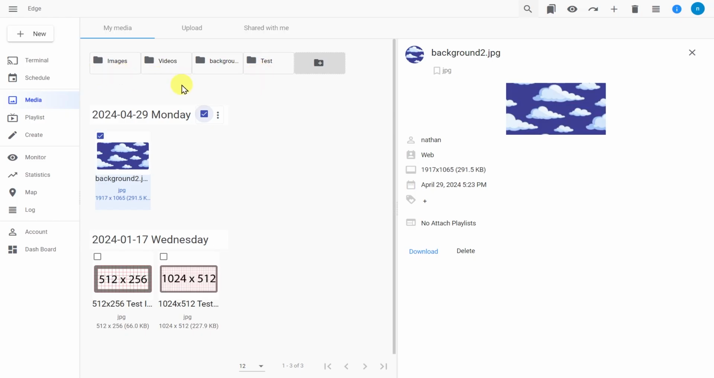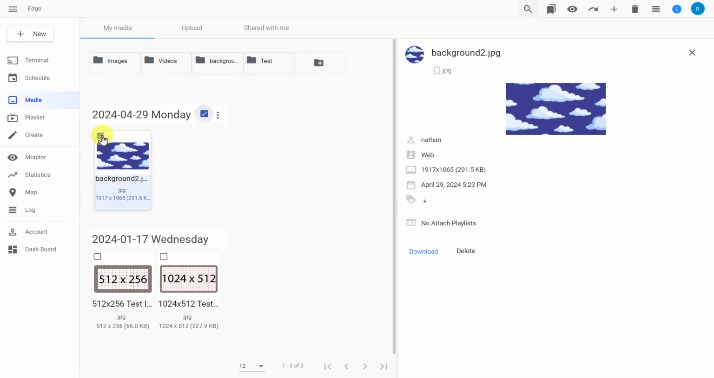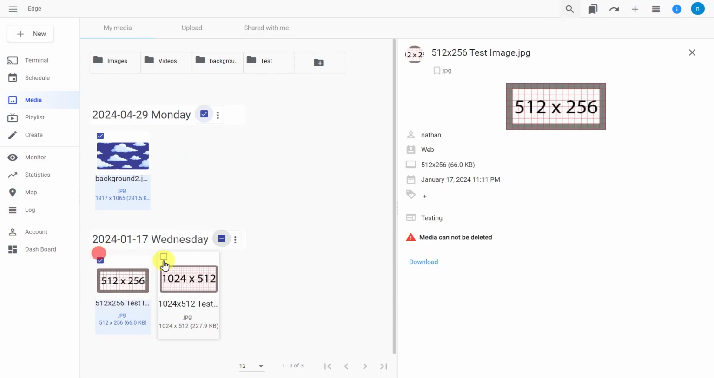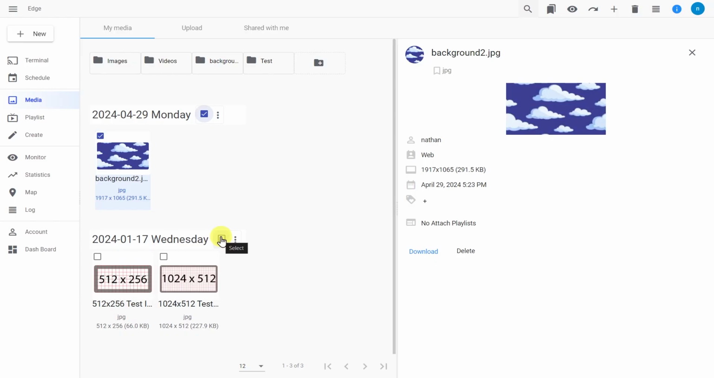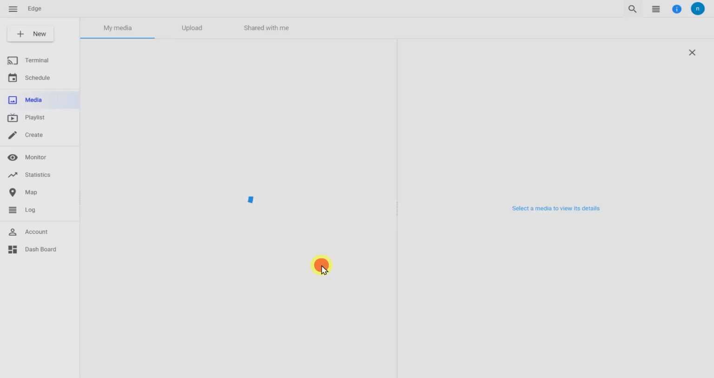To move files into one of your folders, hover your mouse over the desired file and click the checkbox at the top left of the preview image. You can repeat this to select more than one file at a time if needed, or select all files by clicking the checkbox beside the upload date. Then at the top right of this page, you'll see a Move to Folder arrow icon that, when clicked, will allow us to choose our folder and click the Move to Here button to complete the action.